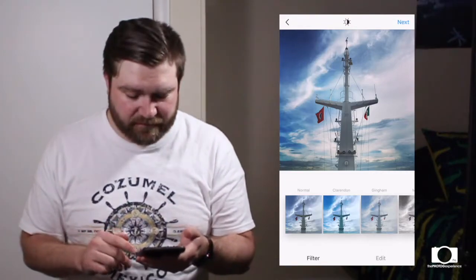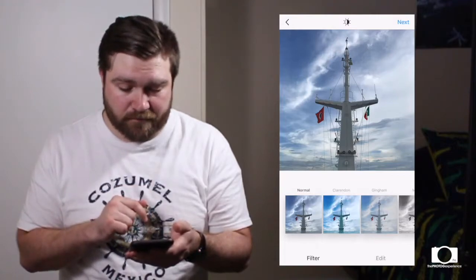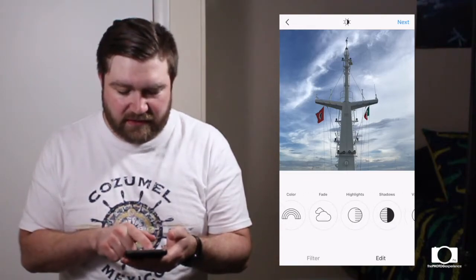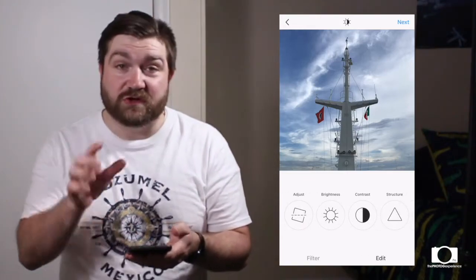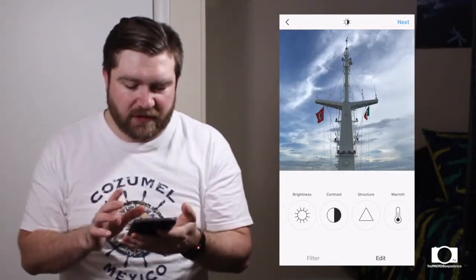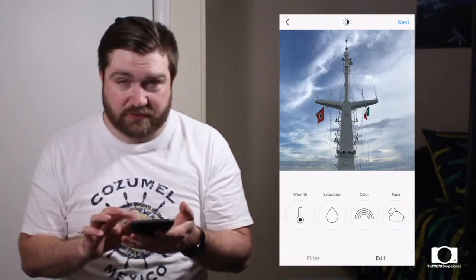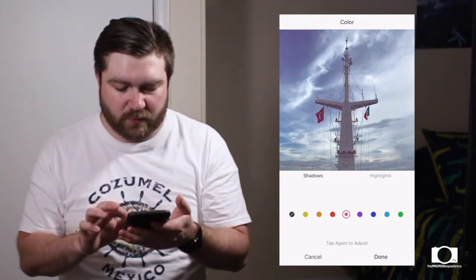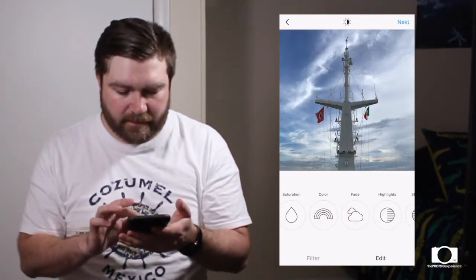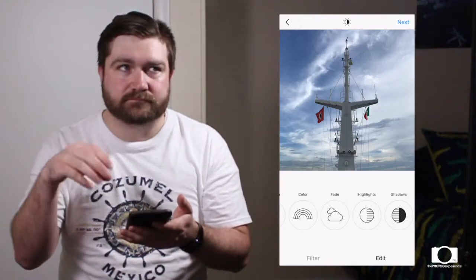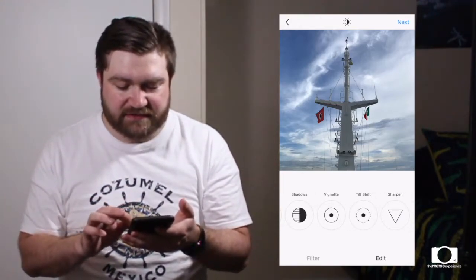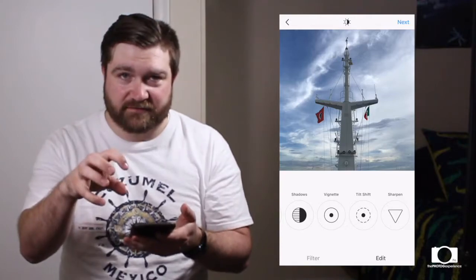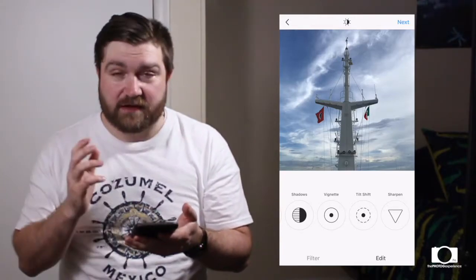I make everything myself. How you do that is go to normal, so you have no filter, and go to edit. As you can see in edit, there are so many different options. You can adjust the tilt, if you need to go one way or another. Obviously the brightness, contrast, the structure, which I'll go over in a second, and the saturation. You can give it a color hue if you want to. There's fade, which makes it not as sharp. And there's highlights, shadows, a vignette, a tilt shift, where you can make one thing in focus and something in the background not, and then there's sharpen.